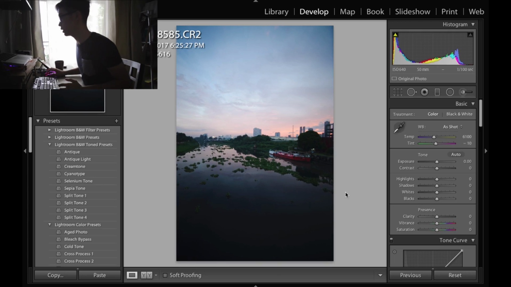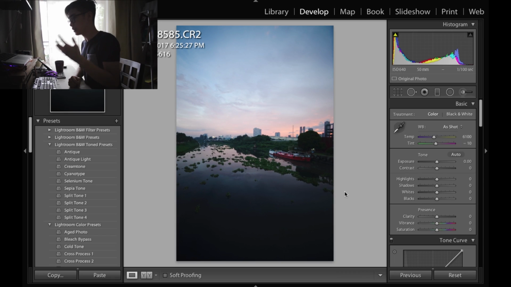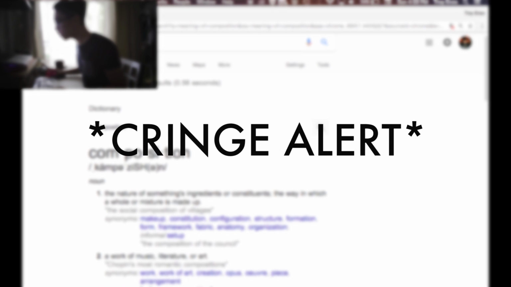Alright, so the first part of this tutorial is the topic about composition. What exactly is composition? Well, I don't have the exact definition, but you can search it on Google by yourself. I'm not gonna do it for you. According to Google, composition is the nature of something's range of constituents, the way in which a whole is made up. Basically, in this case, composition is supposed to be something that makes up the base of your photo.